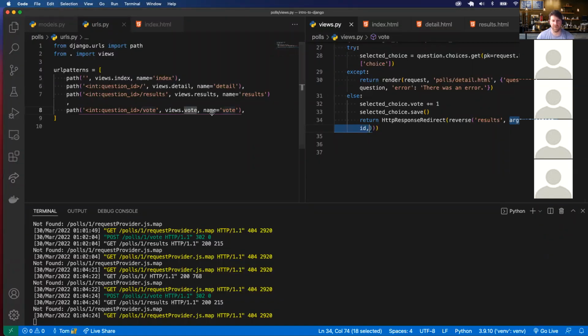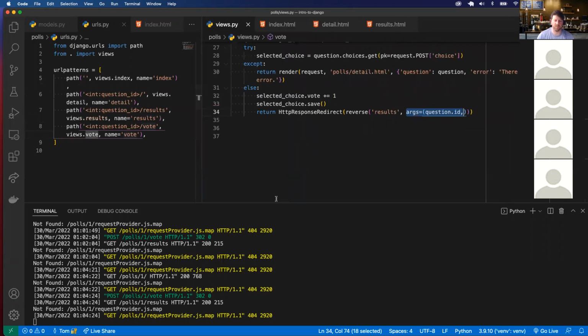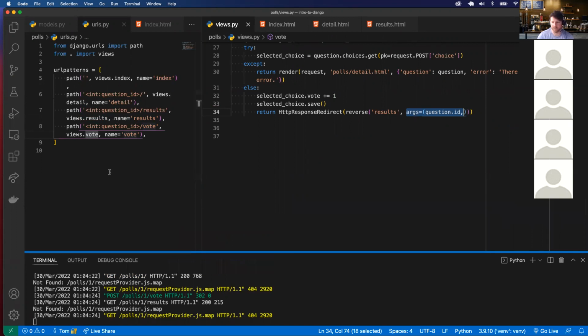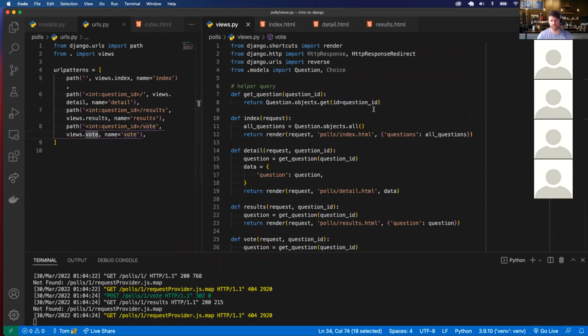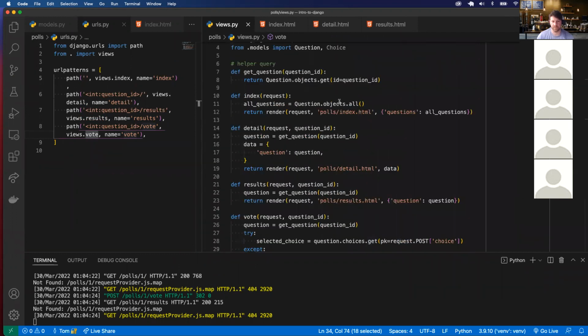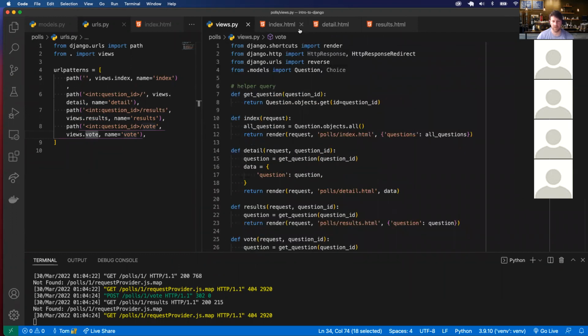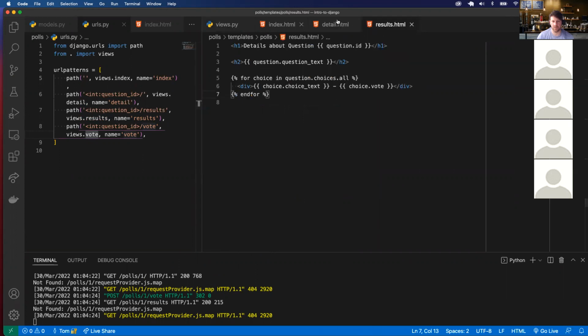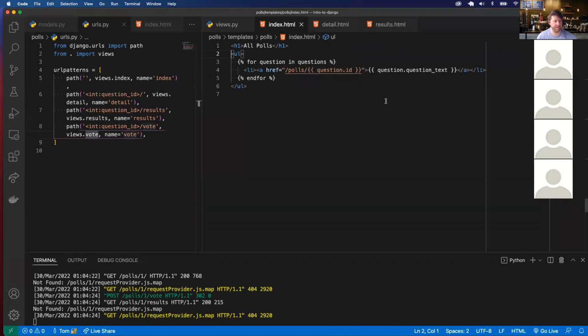A couple more things, or what questions do you have about that? I know we just covered a lot. Can you go back to the template that generates our question ID? I believe it's on the index. This part? Yeah. Yep.